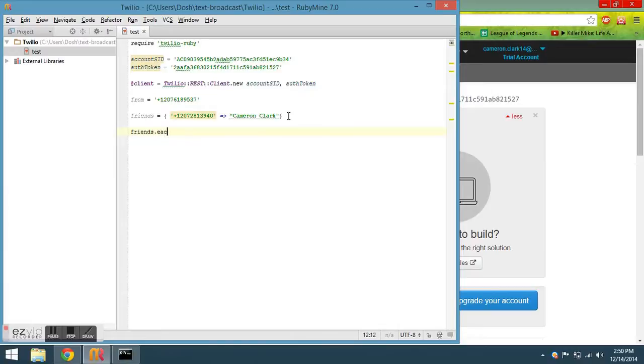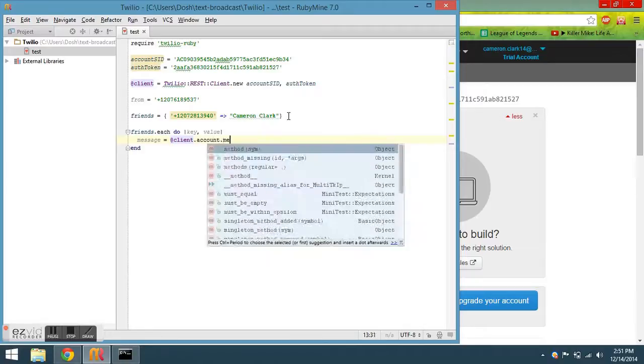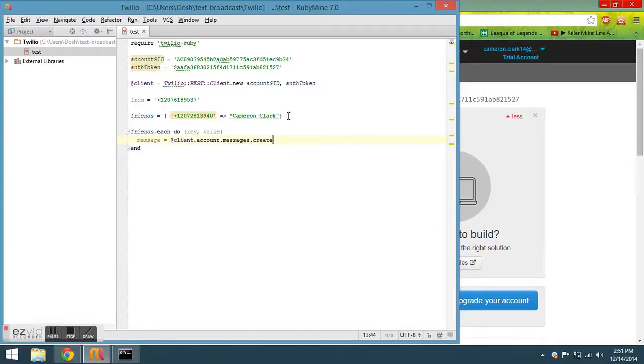Now we're going to start defining our method to send messages. So for each friend, we're going to do the key and the value. We're going to create our message function, using our client account we previously made. Then in here we first create where we're sending the message from, which is our previously defined number.